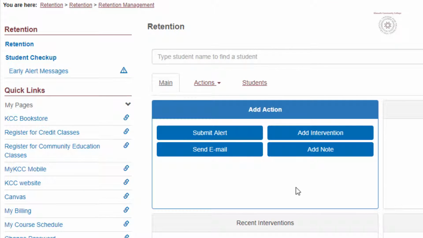So for the dashboard, you can add an action. Here you can go in and submit an early alert. That is the same as if you go over here and click on the early alert messages. You get the same information.